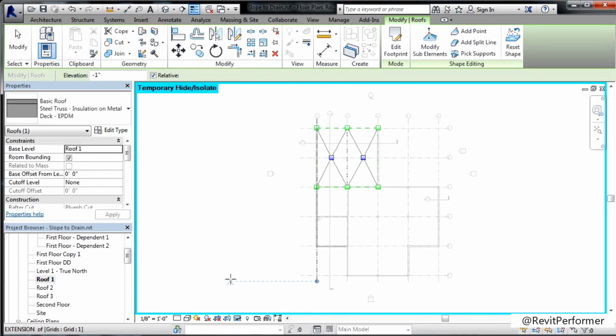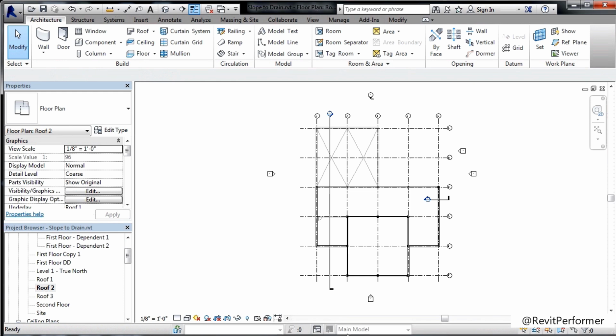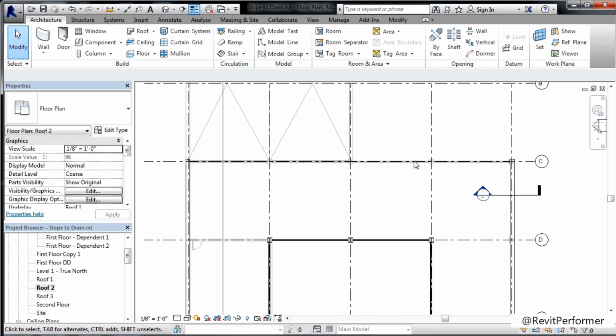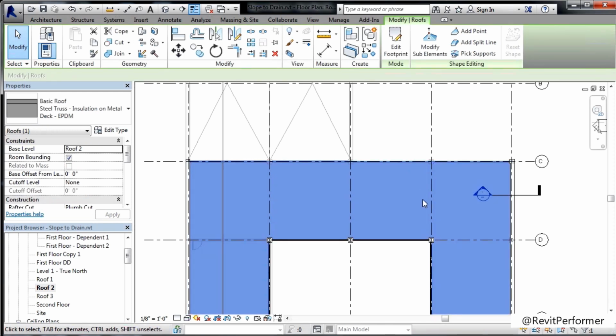Now let's do the same thing with roof number 2. I like to divide this roof up into 3 different sections. One section will be this area here, a second section will be this area, and the third section will be this area. See if you can highlight the roof. Once you see the lines going around the outside, they're blue, we know that we've selected that roof. Click in order to make your selection.